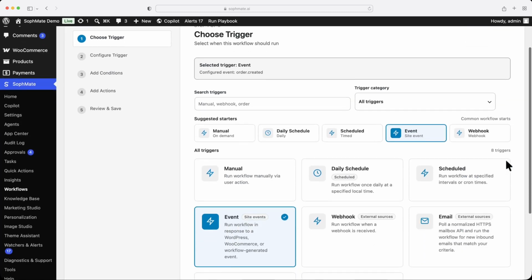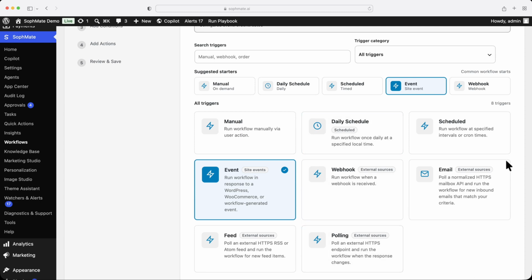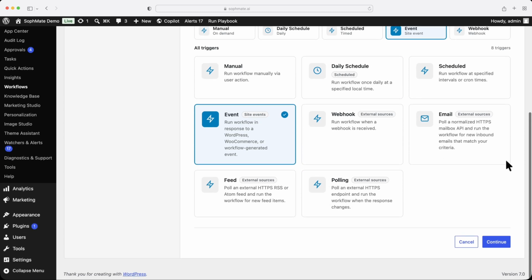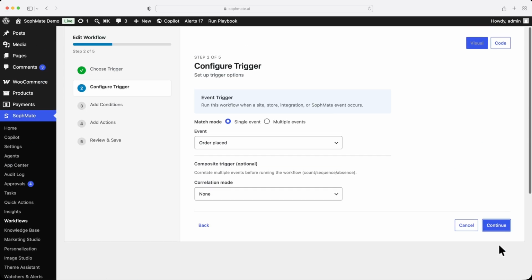Here, we can see the trigger that will launch this workflow. There are many trigger options here, but for our case, we will stick with the event trigger and press Continue. For each trigger, it can have configurable values, such as the event type that this workflow will listen to. In our case, the trigger is Order Placed, which is WooCommerce's event.